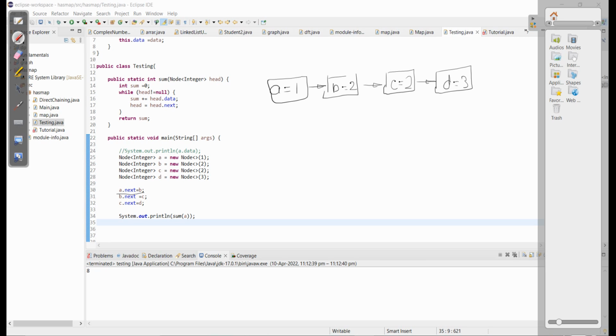Now I have used a while loop: while head does not equal null. Inside it, I have typed sum plus head dot data. What's the sum value? It is 0 plus head dot data. What is head dot data? It is A dot data, which is 1. So sum is 1 here.